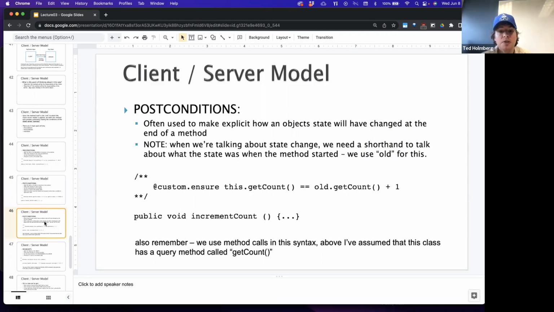Postconditions often are pretty explicit about how an object's state will have changed at the end of the method. So again, when we're talking about state change, we need a shorthand to talk about what the state was when the method started. So we'll use old in this instance. So in this instance, when we have our ensure, we will say that the count will be equal to the old count plus 1. Also remember that when you use method calls in the syntax above, I assume that the class has a query method getCount.